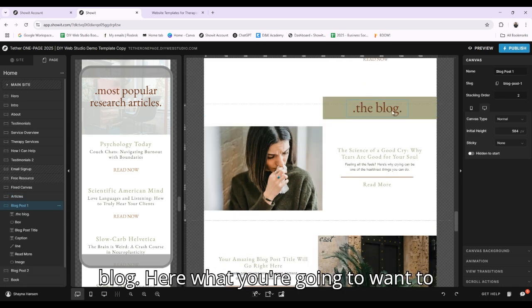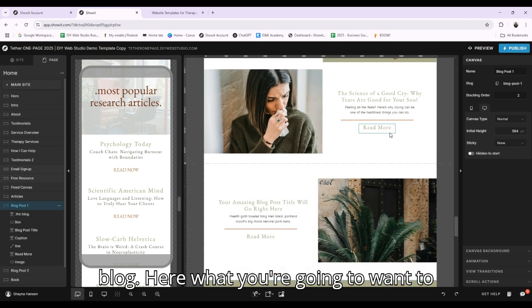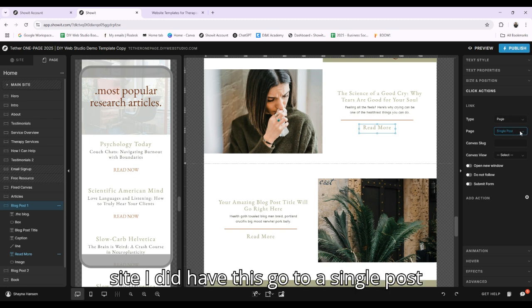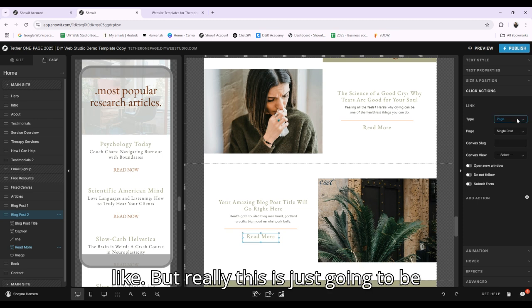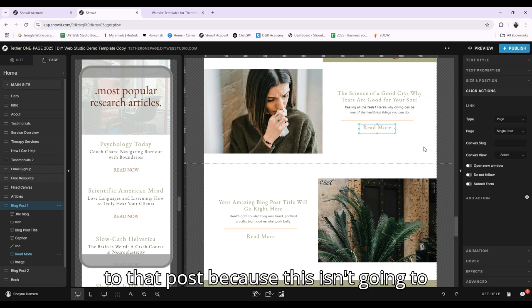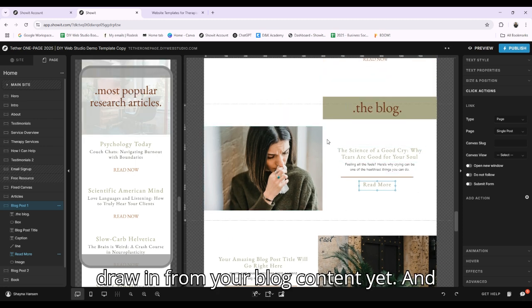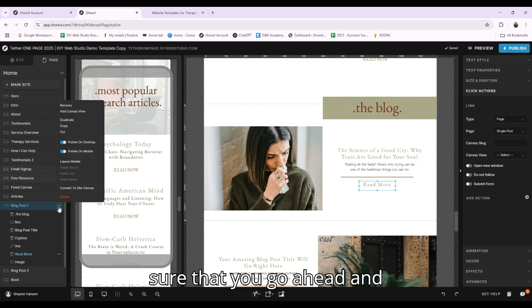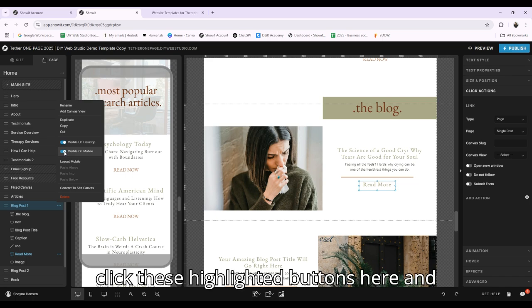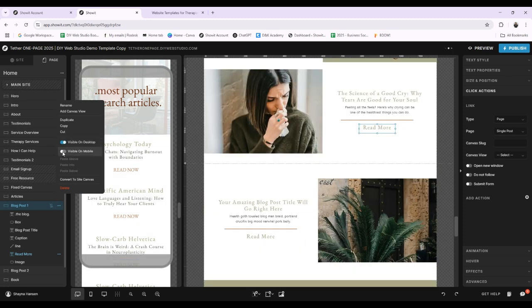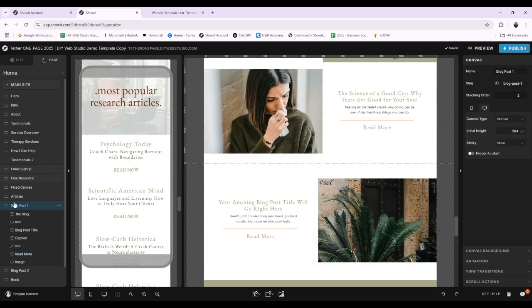Right, so then with the blog here, what you're going to want to do is manually enter your URL. So for the demo site, I did have this go to a single post so that you could see what it looked like. But really, this is just going to be a URL that takes the reader to that post, because this isn't going to draw in from your blog content yet. And if you don't want a blog, then just make sure that you go ahead and click these highlighted buttons here, and it will disappear just like that if you end up not doing a blog.